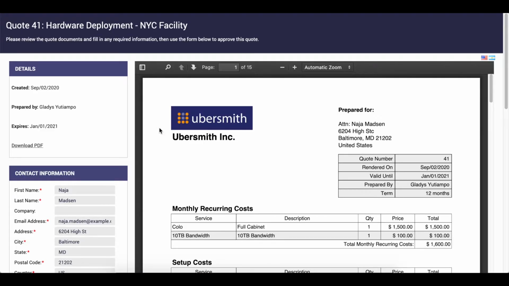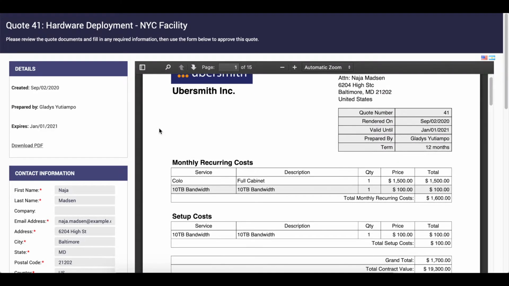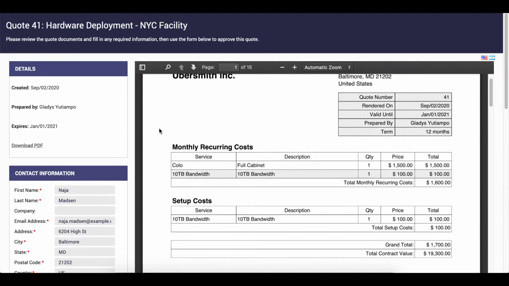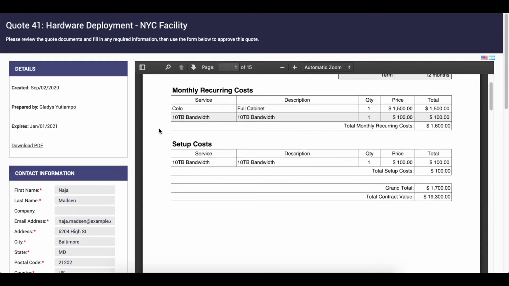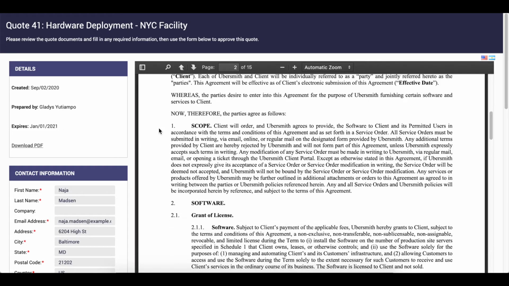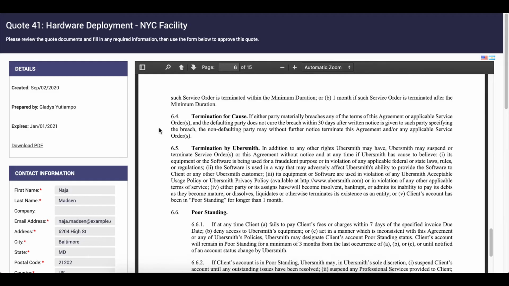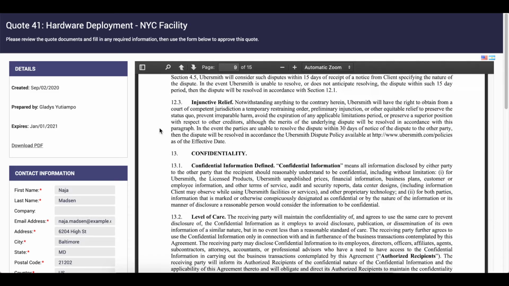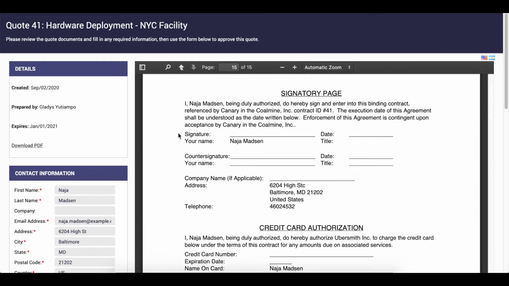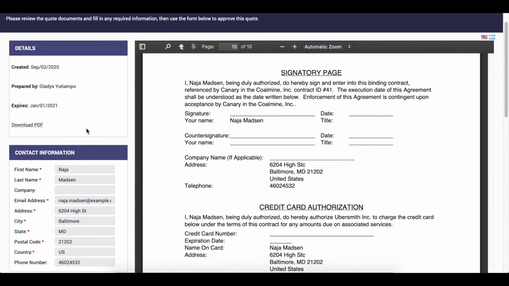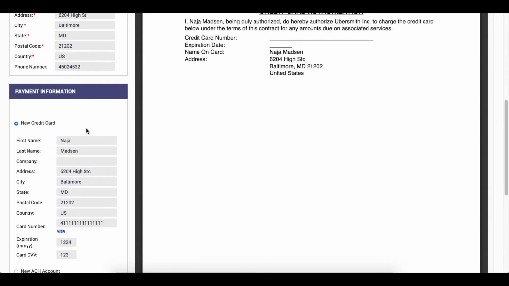Here we see the fully constructed contract ready for the client to sign. The first page of every contract breaks down the services within it and the recurring and non-recurring costs. Below that, we have the contents of the included master service agreement and the signatory page at the very end. Now I'll act as the client, having reviewed the proposed contract and confirmed my contact and payment details on the left side. I'm ready to digitally sign.